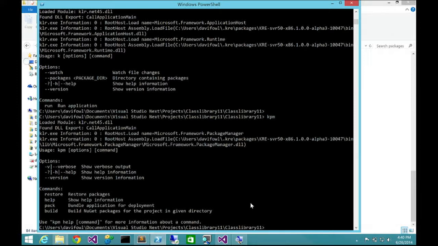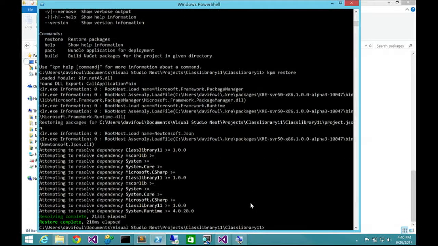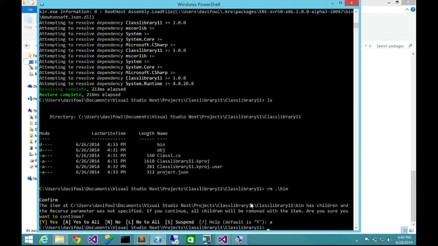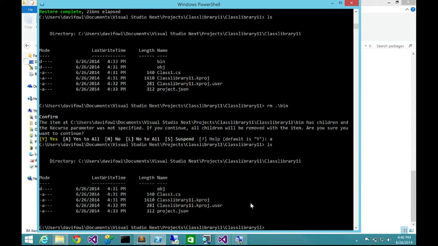So the idea is to have the experience be exactly the same. If I ran KPM restore here, there are no dependencies, but if it had any, it would actually restore them and bring them down. Using NuGet, I imagine. Yep, NuGet. First, I'll delete the actual bin folder, so you believe me. Then I'll run KPM build. There's no bin folder right there. Okay, nothing up your sleeve.